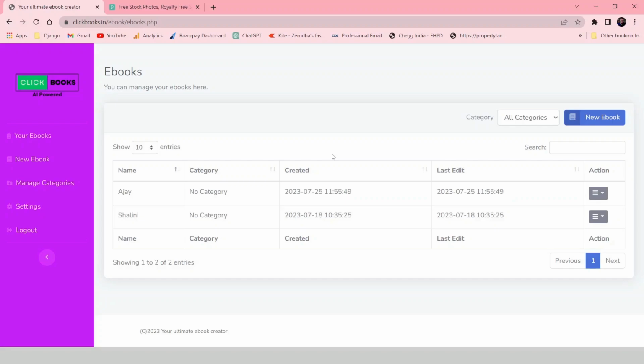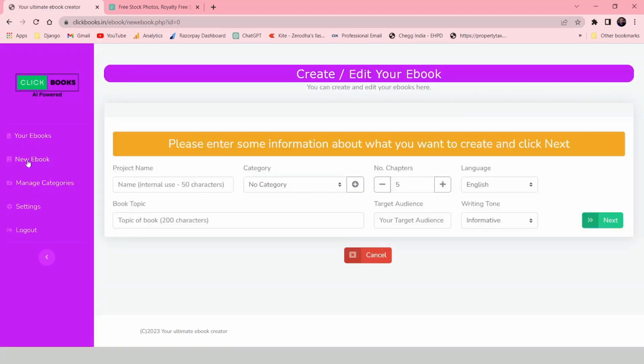To do that, we have to simply click on new ebook out here, or you can click out here as well. So I'm going to click over here, and you are going to come to this particular page. Now, what we have to do is give certain information for generating the ebook. The first thing that you have to do is give a project name.